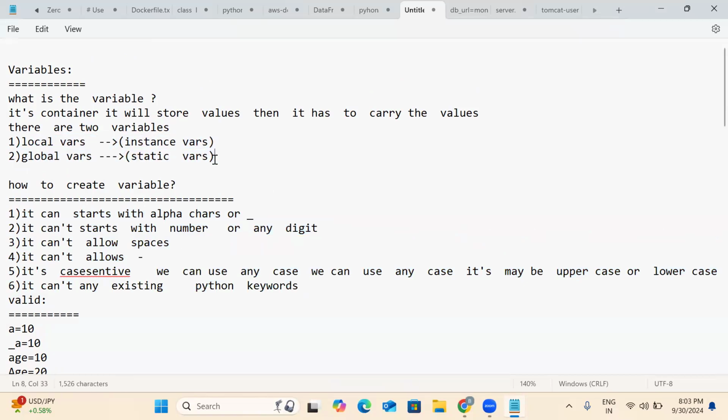Let us see that now. We should discuss local variables first of all: how to create local variables, and how to create global variables. Just see that now, guys.